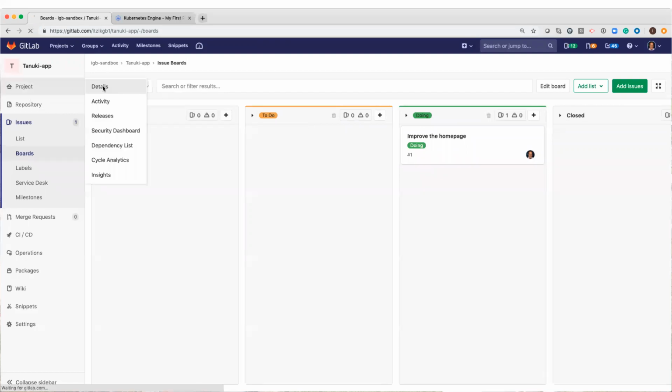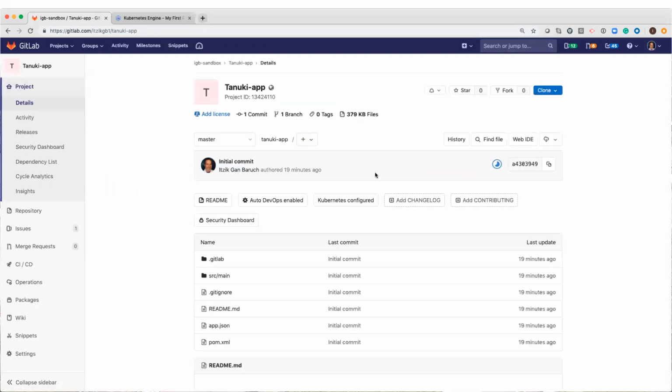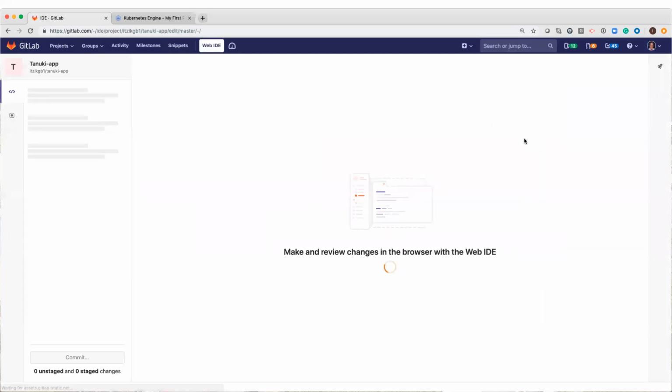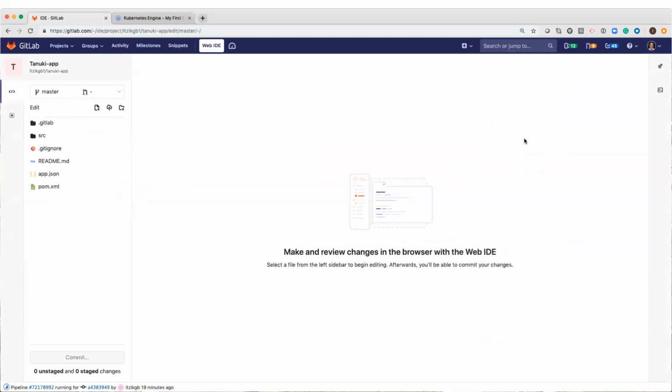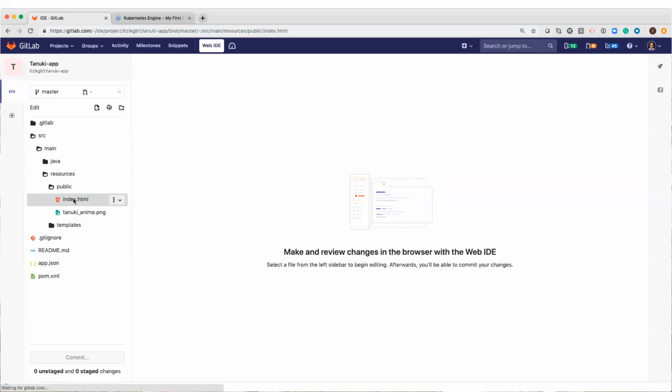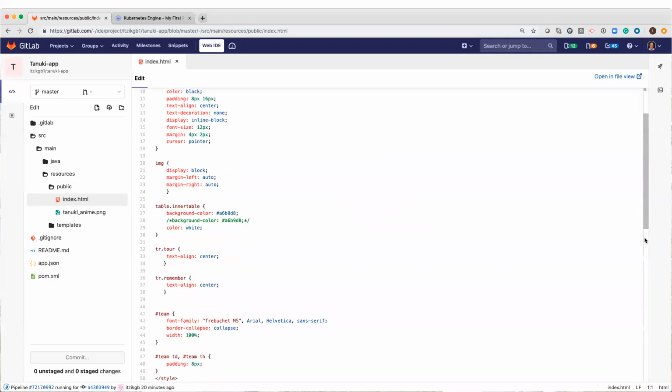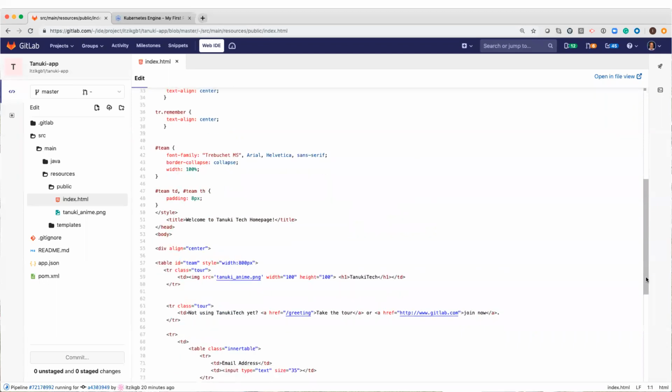So, okay, I'm done. And now I will go to the project and I will open the web IDE. So this is a built-in web IDE to which GitLab adds very nice features from one version to another version. On the left side, you can see it opens the source code in the context of the project. You can define which branch you want. So I will navigate to my source code, and I will make a simple change here in my HTML file.